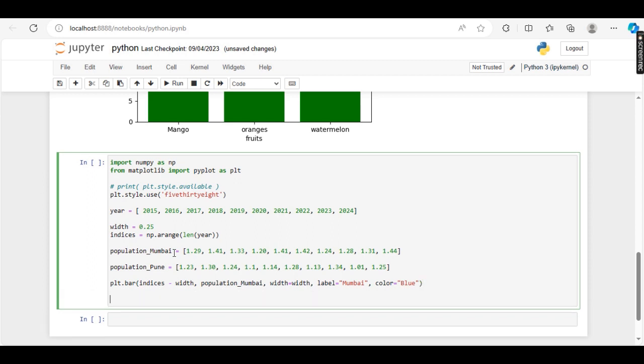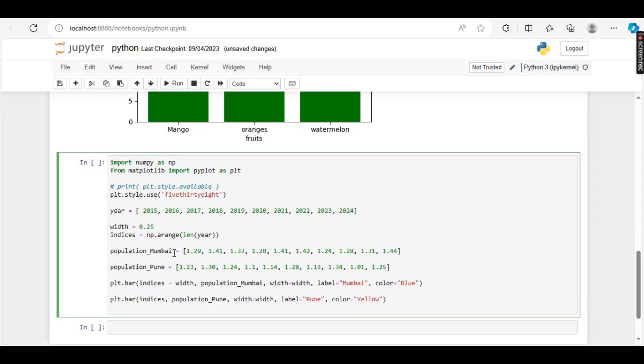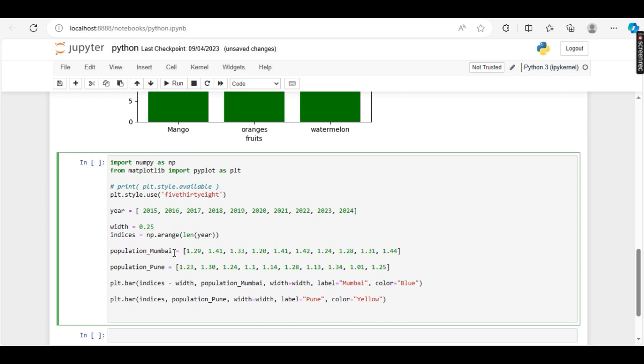Next is Pune. So plt.bar(indices, population_pune, width=width, label='Pune', color='yellow'). Okay, color is equal to yellow. So using plt.bar, you create two sets of bars. So our next step is customizing the plot.